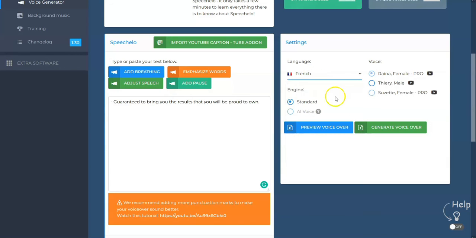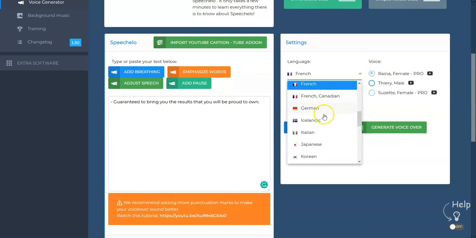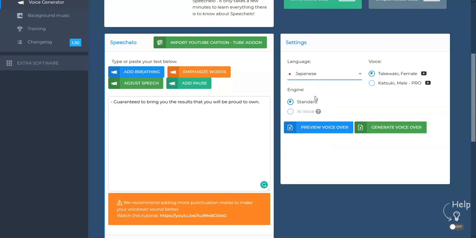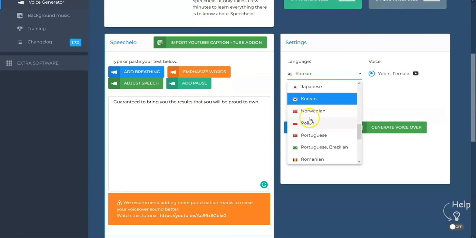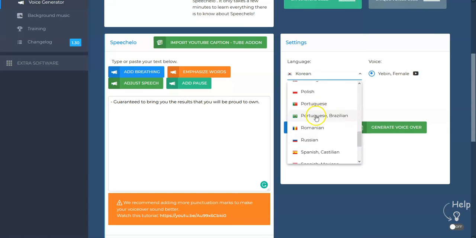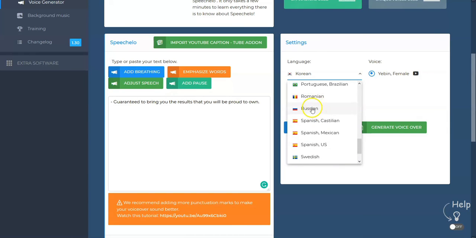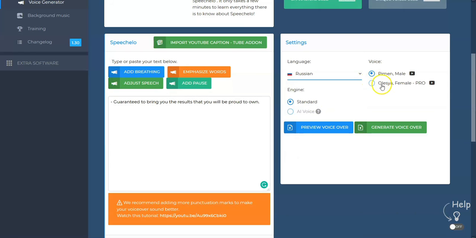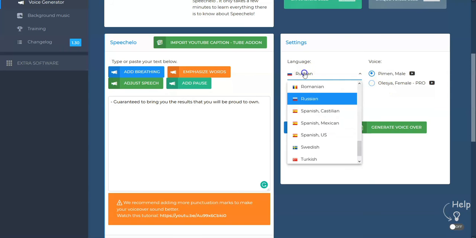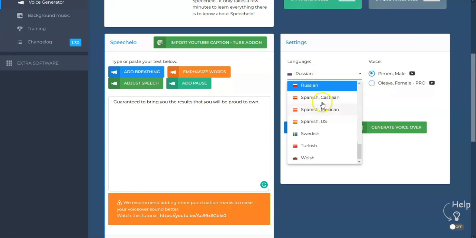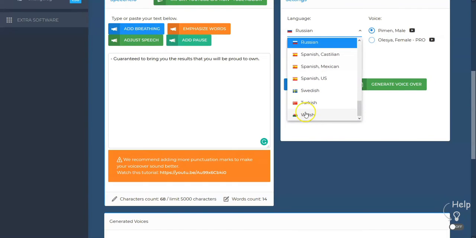But you can go through here, you get the idea of French, Canadian, German, Icelandic, Italian, Japanese. Got a female and a male. In the pro, one's in the regular version, one's in pro. Korean in the regular version. Norwegian, Polish, Portuguese, Brazilian, Romanian, Russian, you get a male, and then with the pro you get a female. Spanish, Castilian, Mexican, US, Swedish, Turkish, Welsh.